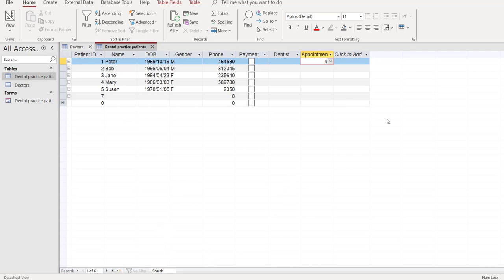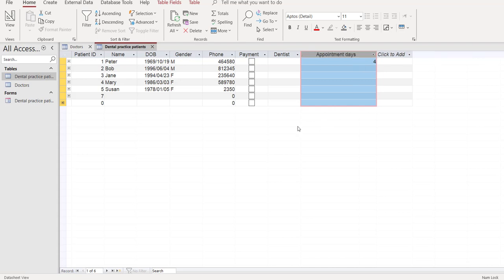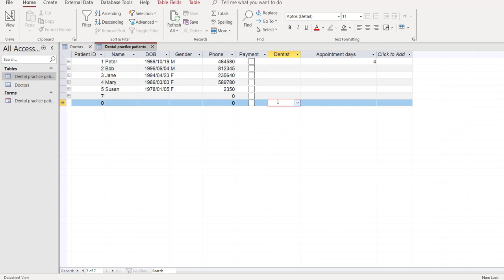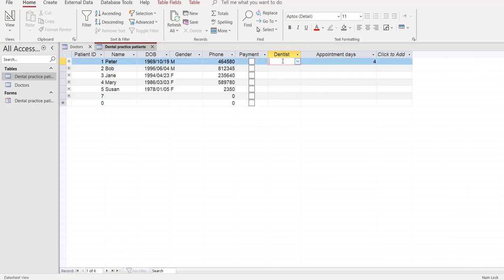So what I've done, I've added extra fields to my original table. And the reason I've done that is because I'm actually going to create control boxes for these fields: payment, dentist, and appointment. I'm going to add appointment days. I'm going to add control boxes for these fields in my form. Just something that I want to show you.